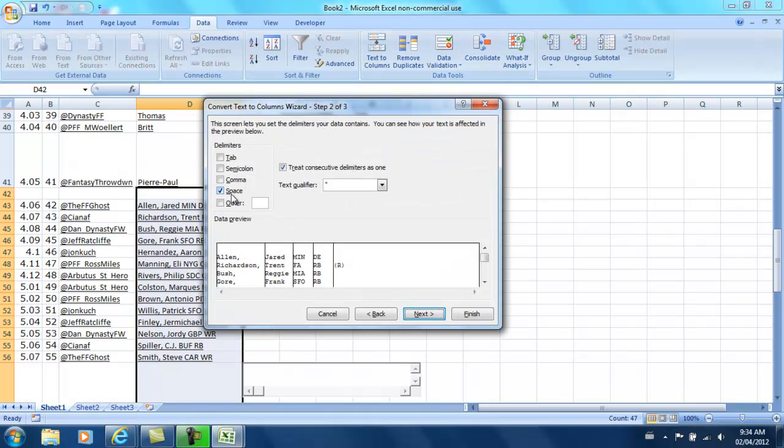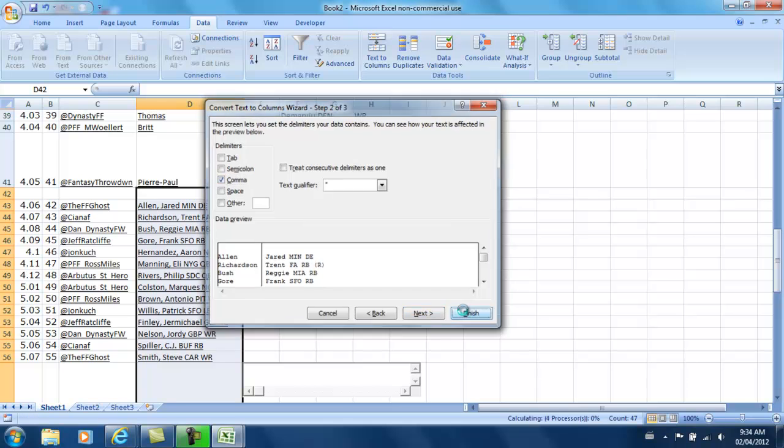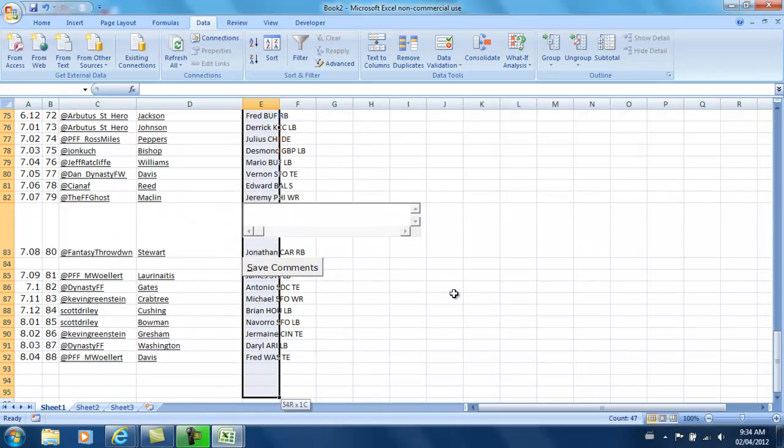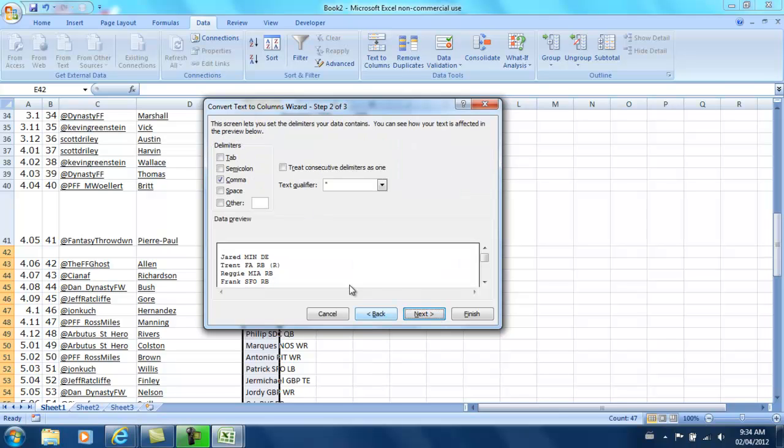Let's do the rest of it. We were doing the comma first. Finish. Go over here, highlight the rest of the list, text to columns, considering it's the second demonstration, but it could have been done in one step.